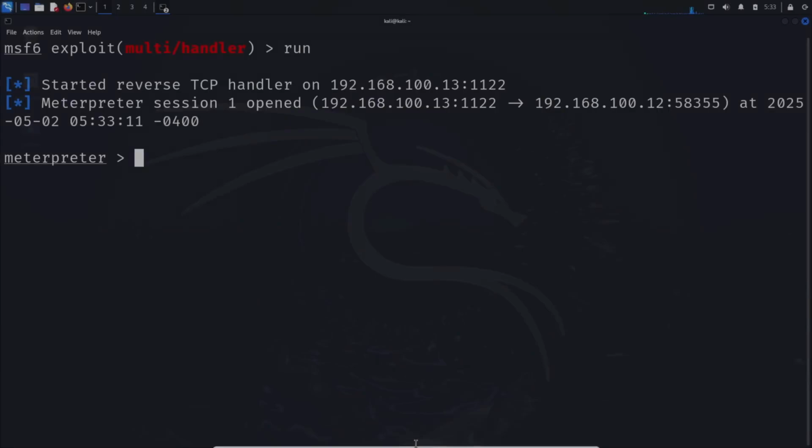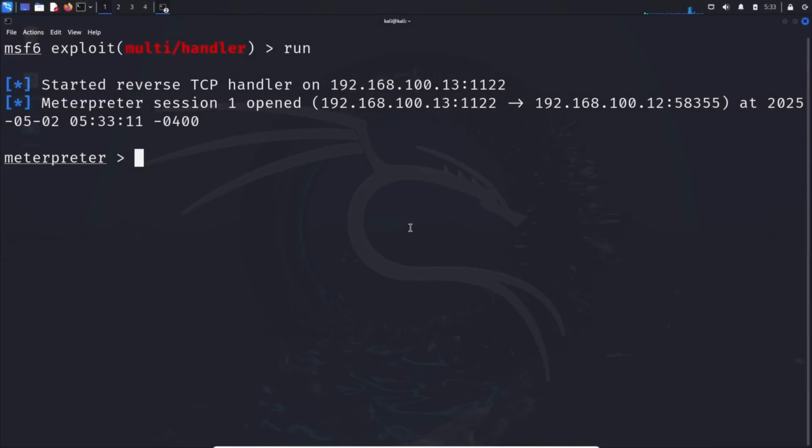Now, switch back to your Kali Linux terminal running Metasploit. Within moments, you should see a message indicating that a Meterpreter session has been established. This means we now have a connection to the target Windows system. Now that we have a Meterpreter session established, let's explore some of its powerful capabilities.